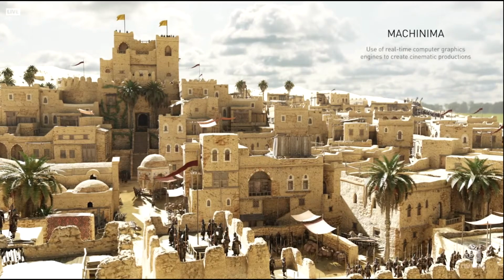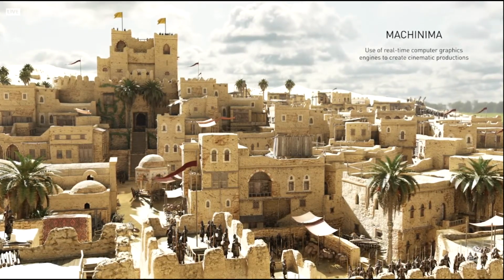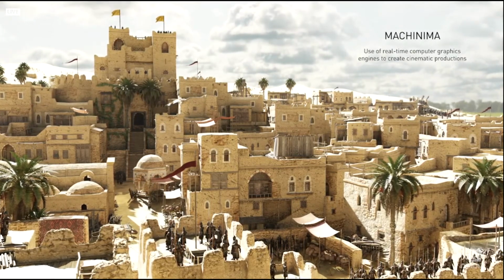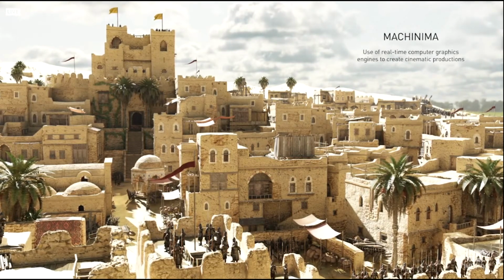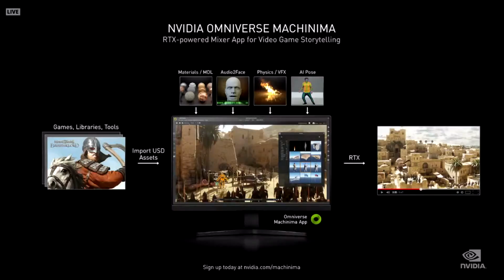A new form of art has emerged from gaming called machinima. Artists are using game assets to create cinematics. There's been tens of billions of views on YouTube. Most are shorts. Some are even recreating entire classic movies. It's becoming a whole new art genre. Today, I'm going to show you an app that will make these cinematics amazing. It's called Nvidia Omniverse Machinima.